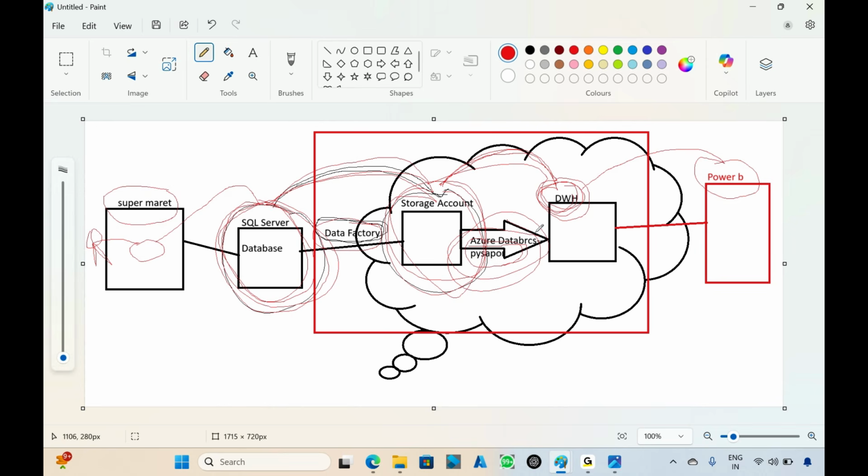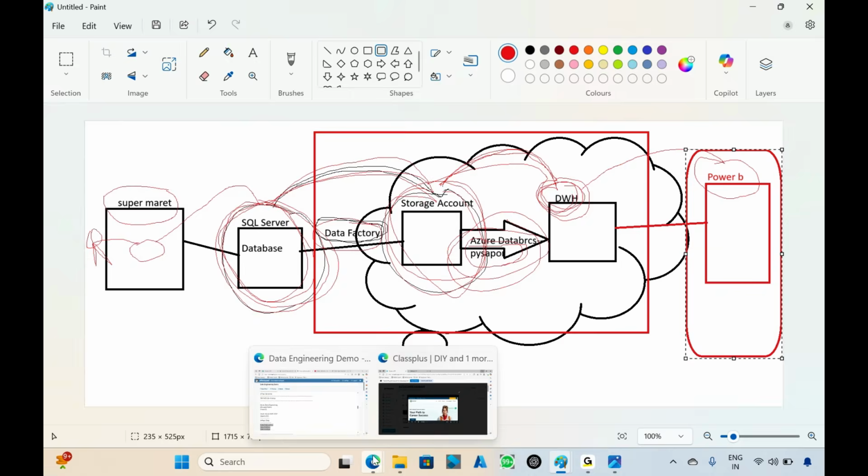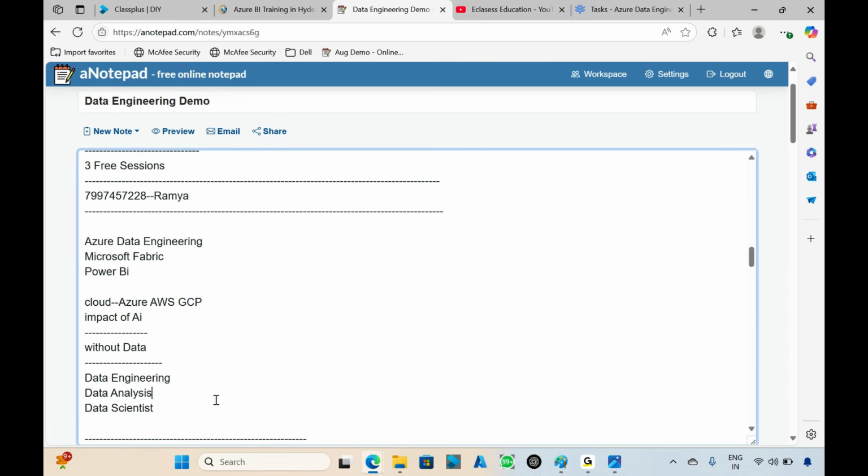Then, once you have done the data engineering, there is the data analysis part. What will the data analyst do? He will present the data to the customer to understand about the business.